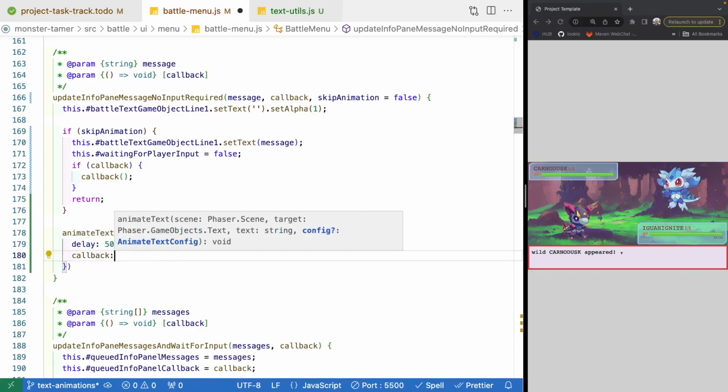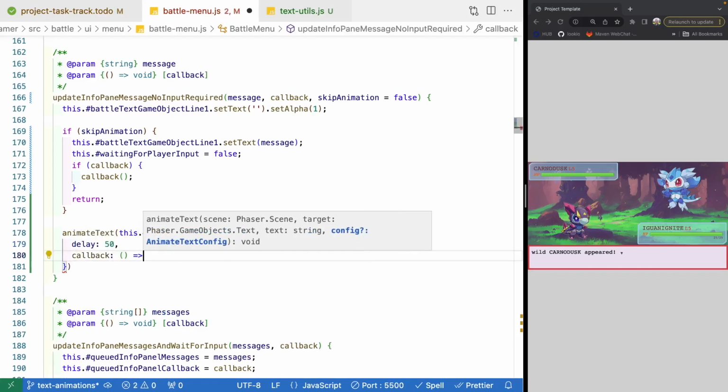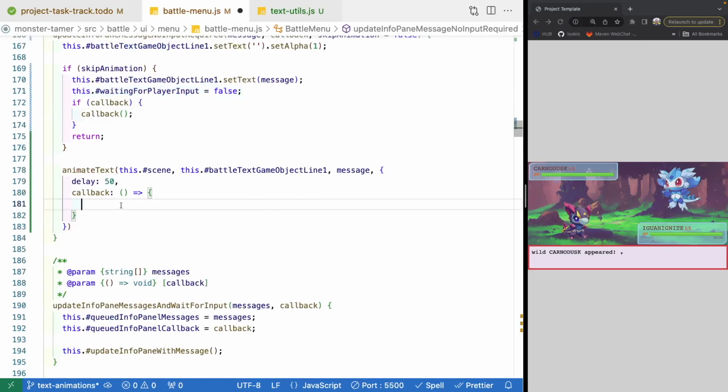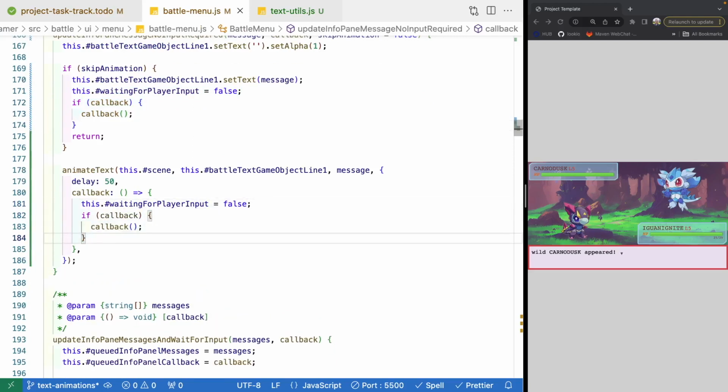We'll have our callback, and in our callback, this is where we'll set waiting for input to be false because now our animation is done. And then if we have a callback, we need to go ahead and invoke that. And so basically all we're saying is that once we're done animating, we go ahead and do our logic that we did before.